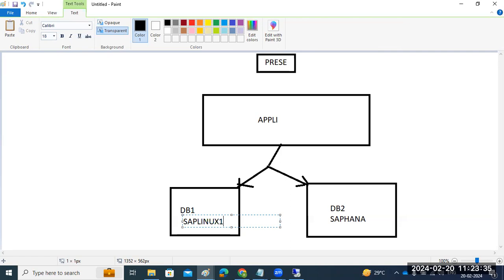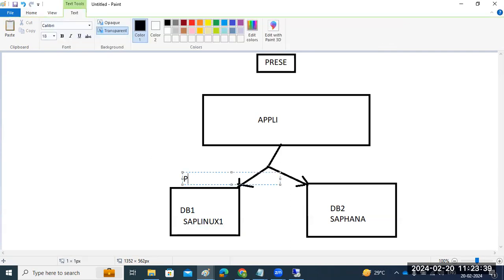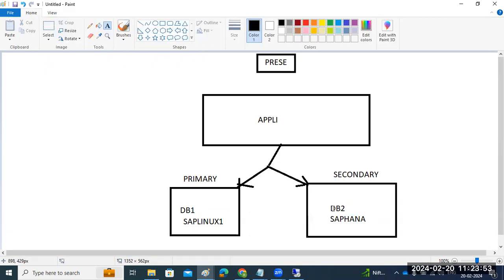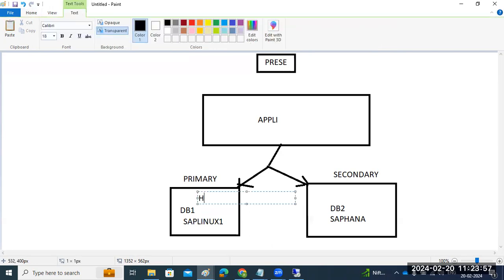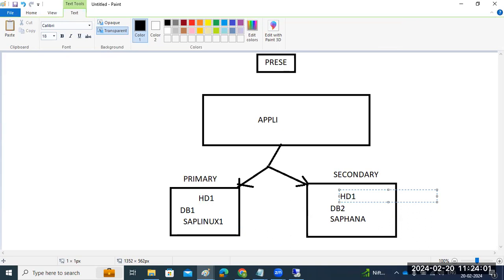This is the primary. During the replication setup, we will make it the primary. This is the secondary database. Both are on different hosts and both SIDs should be the same. Maybe I can call them HD1 and HD1. Both should be the same.